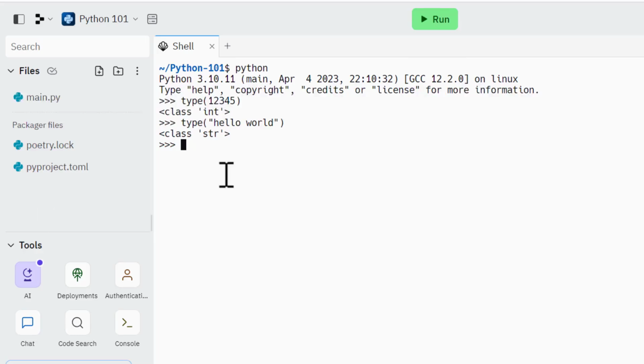So for our example value, I'll use the number 123.45. And to remind ourselves what the data type of that value is, I'll pass it in to the type function as an argument. And sure enough, we see it's a float. But now let's see what happens if we pass that same value into the int function as its argument.